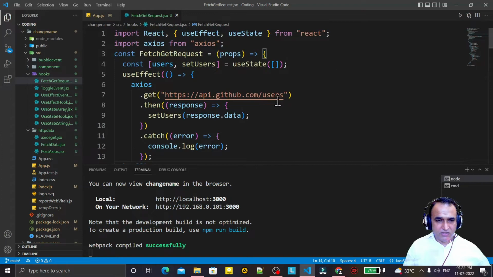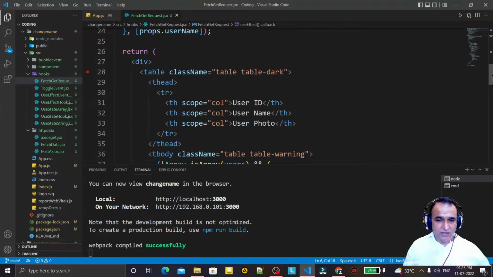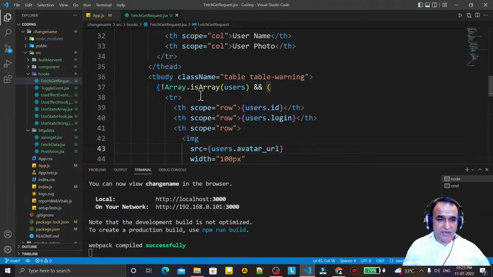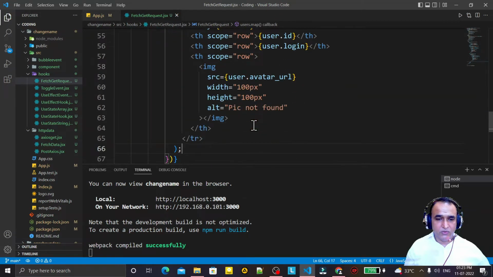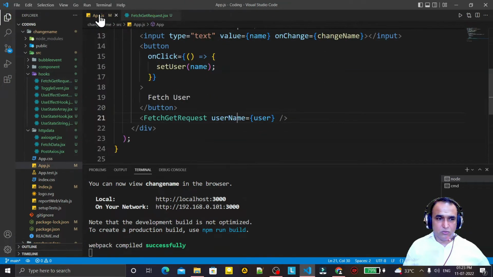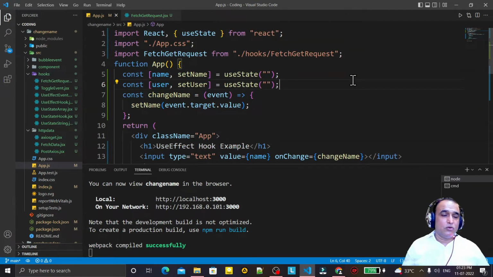Otherwise we can fetch this information, and here in the condition we can see if it is an array. If it's not an array we display a single value. If it is an array, then we can display multiple values. So this way we can also use this useEffect hook for fetching selective information by using the Axios library get function. That's all in this video.